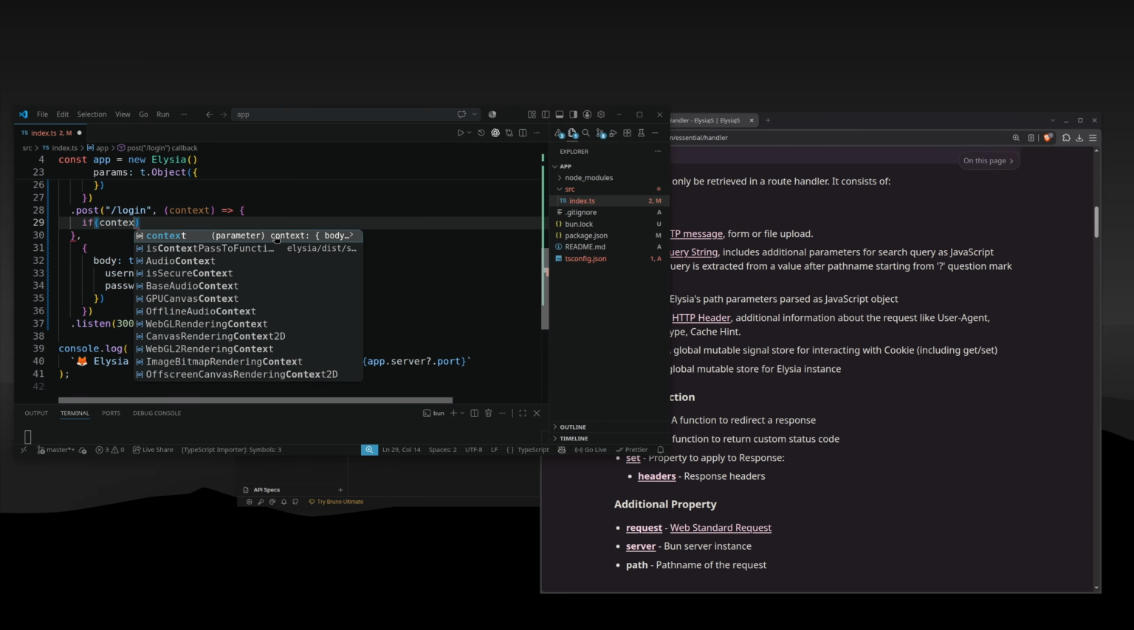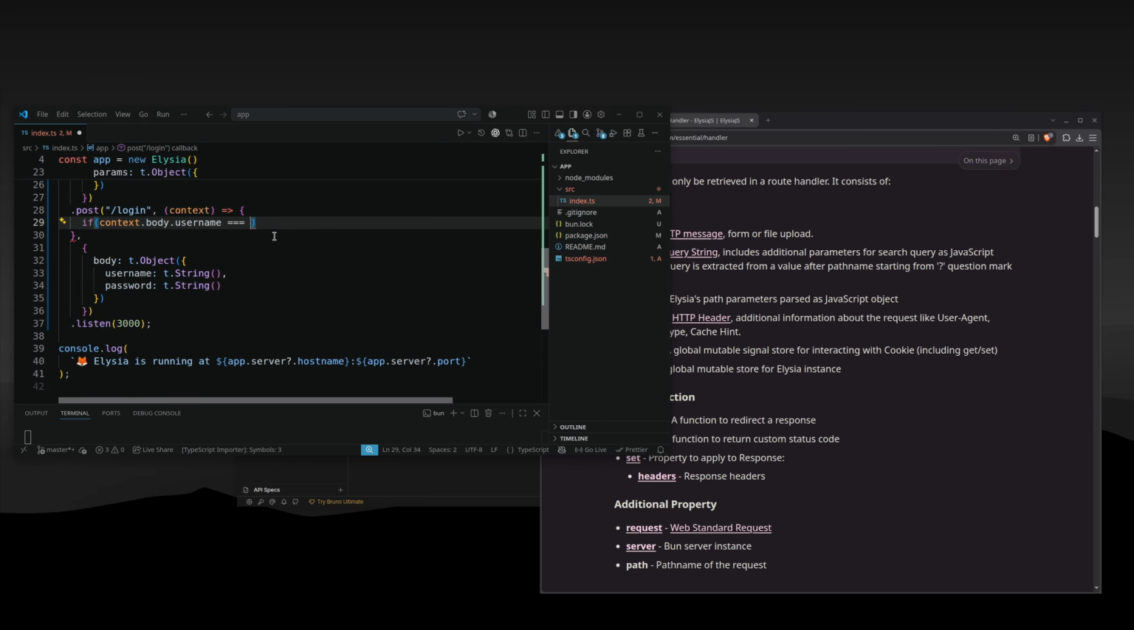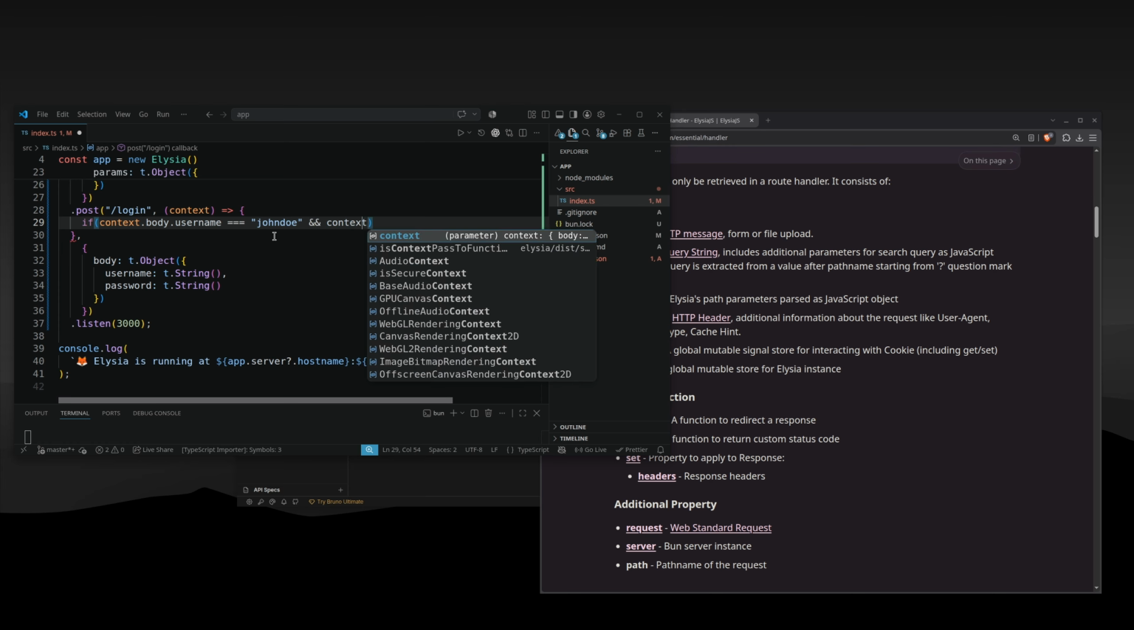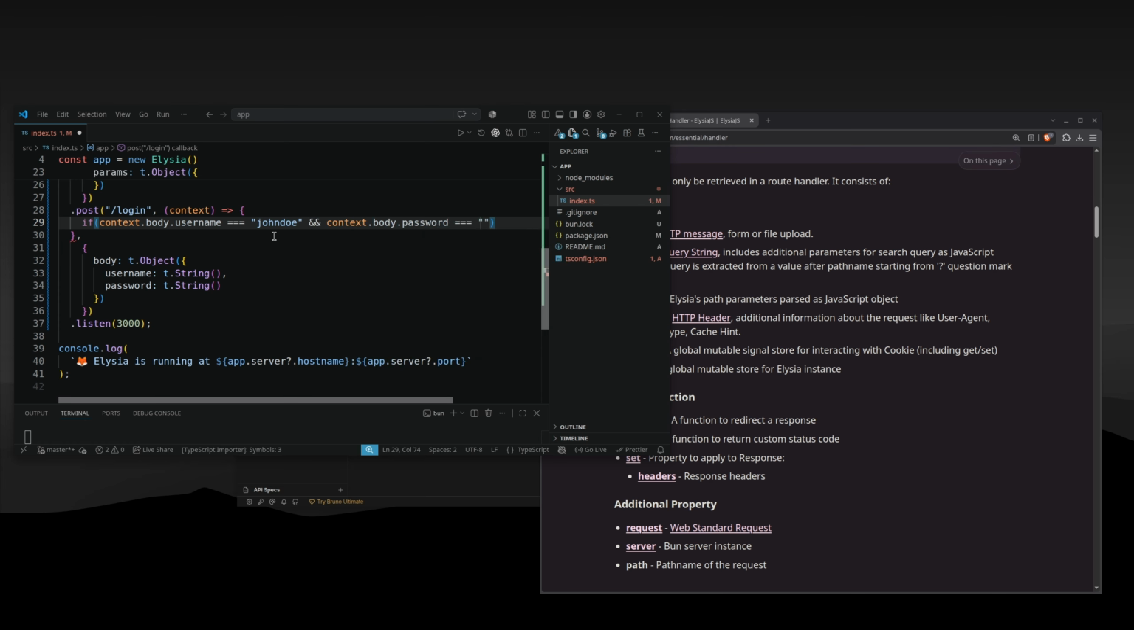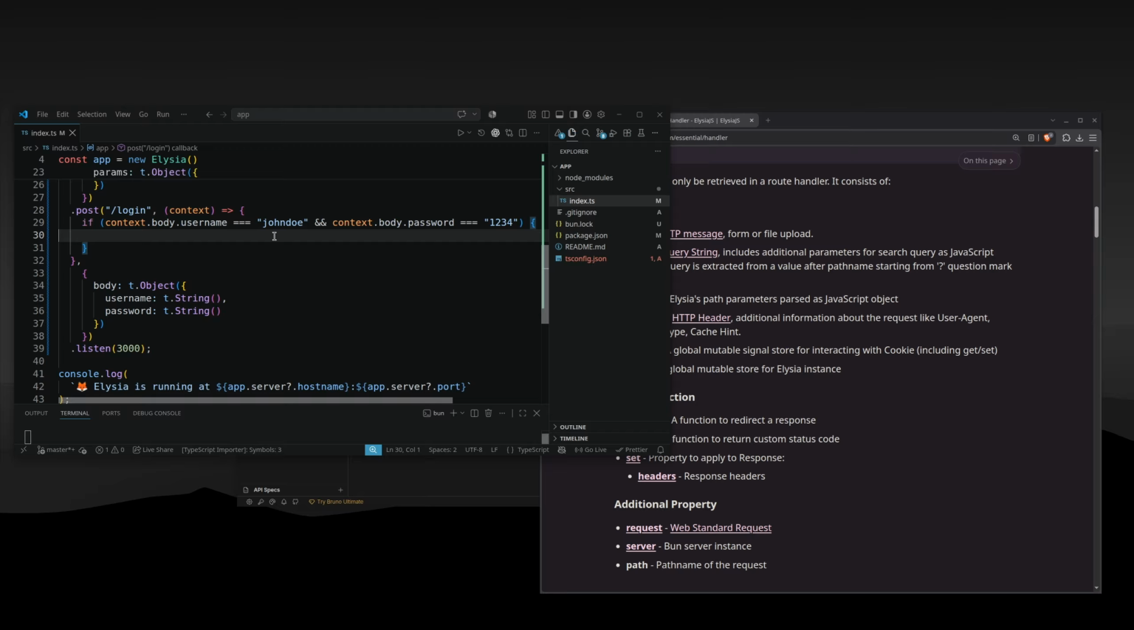So now I'm going to check if the context.body.username is equal to John Doe, and I'm also going to see if the password is equal to 1234. And now if it is, we are going to want to return a good response or an okay response, HTTP code 200. To do this, it's actually pretty simple.